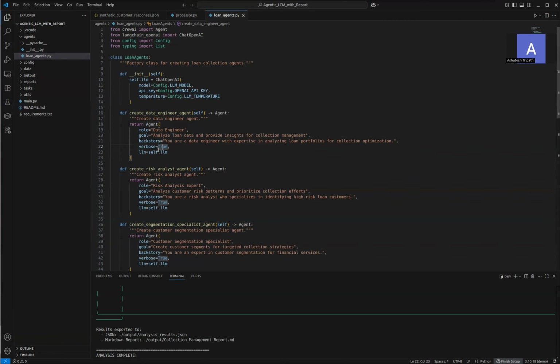And you can keep verbose true or false. It's just a level of output you want. This is mostly for debugging purposes. So you can make it false if you want to have a very focused output.